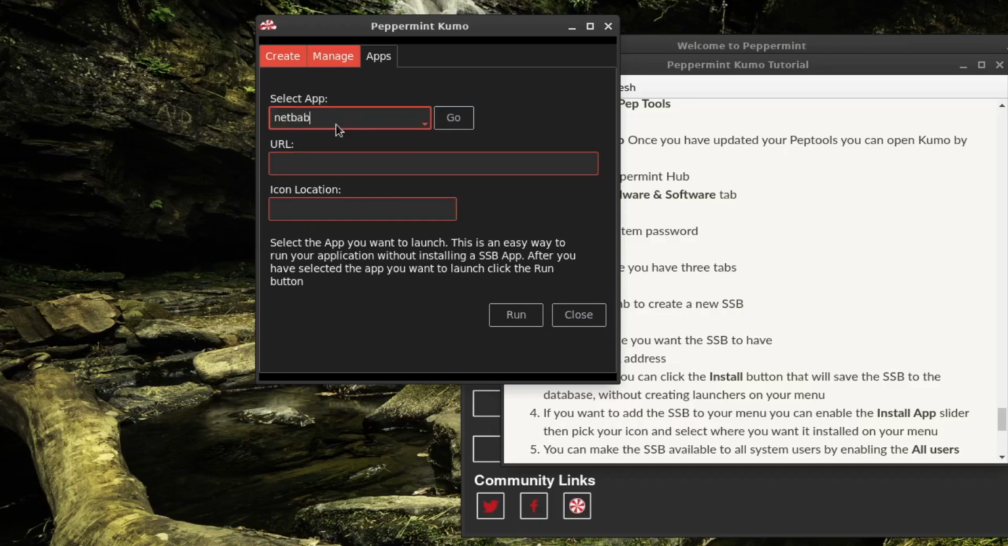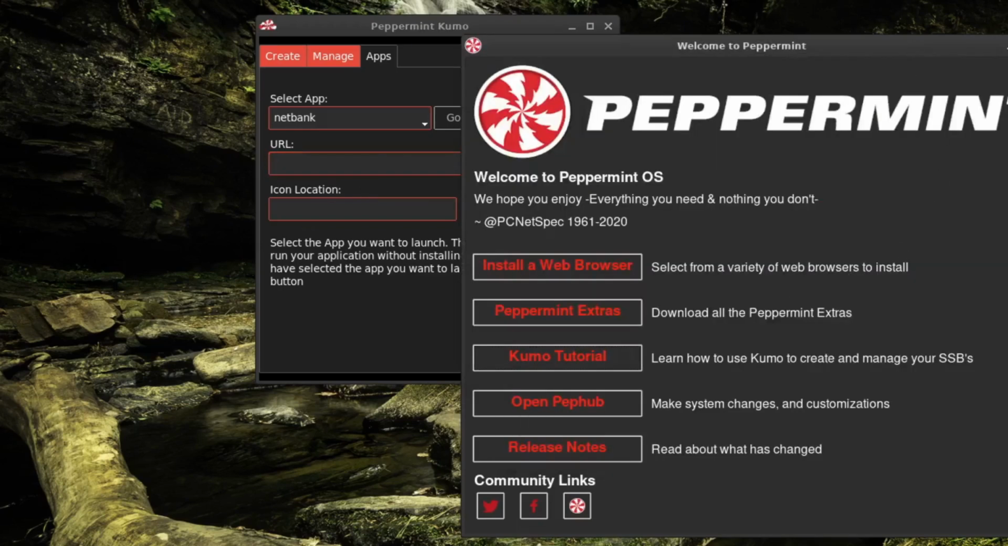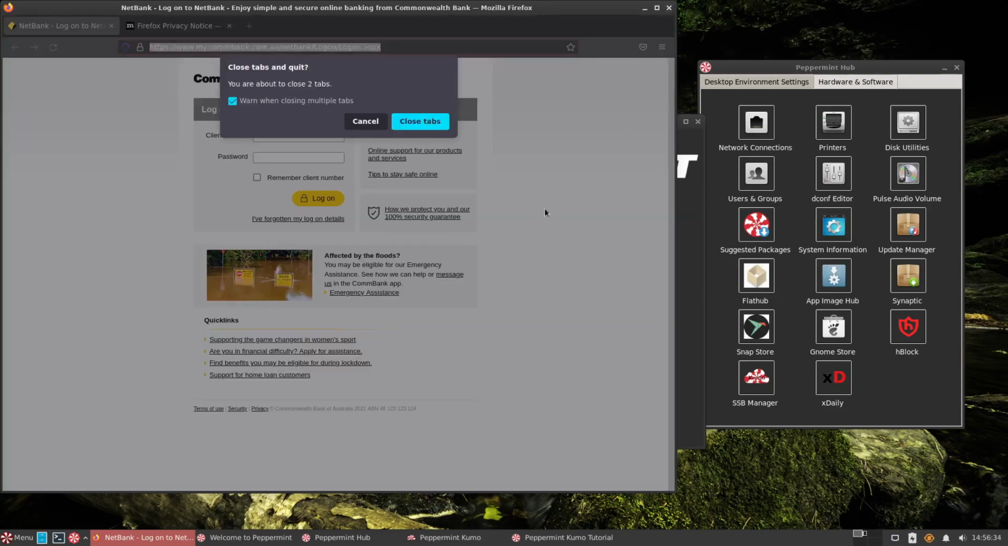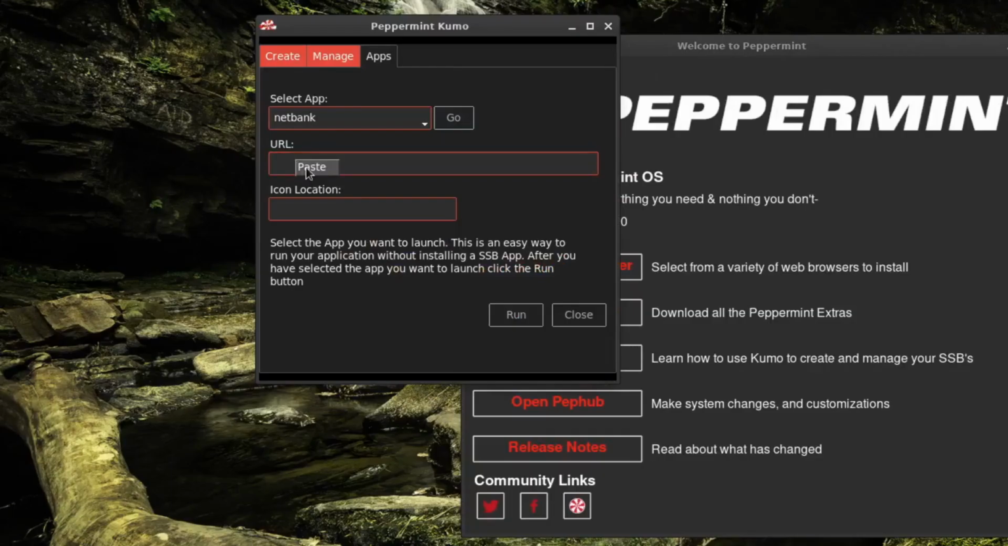NetBank. Does it find anything for NetBank? Go, URL. I need to paste that, don't I? Thought I had that URL in there. Copy that. Close that. Paste. It's not pasting. Control V. Oh, there we go. Icon location. I don't know where the icon location would be.